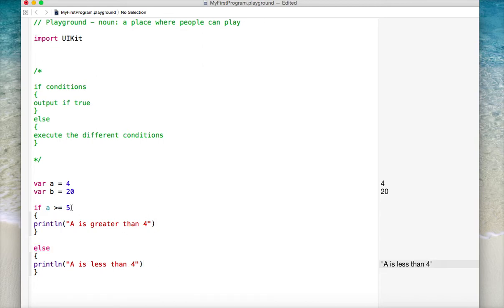Suppose I want to set a to be 5. Now "a is greater than 4" is printed. Why? Because I said a is greater or equal to 5. So when I remove this equal to sign, now "a is less than 4" is being printed. So this is it.